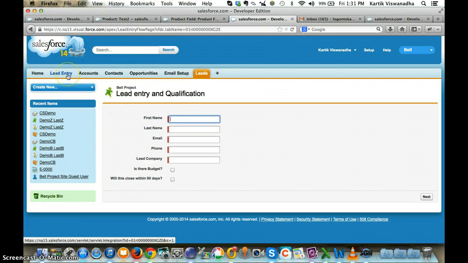For the lead entry, after you install the latest version of the package, you can see there's an app that says Bell. When you click on Bell, you'll have all these tabs. When you click on the lead entry, that is when it takes you to the page where you can enter the details about the lead.